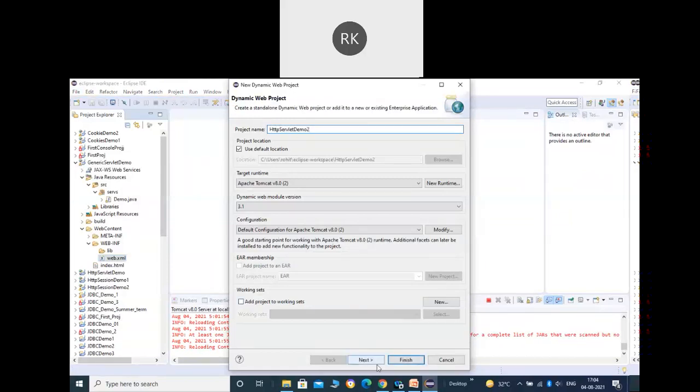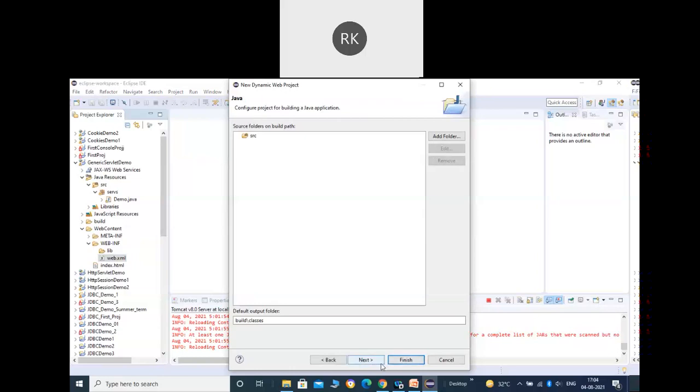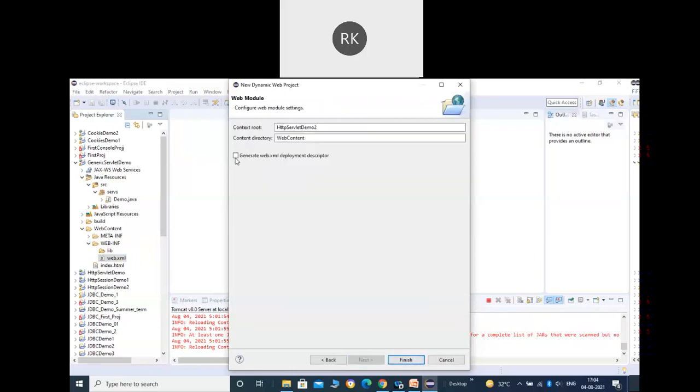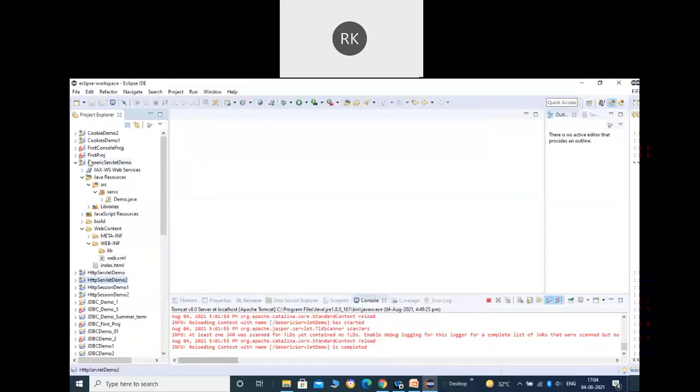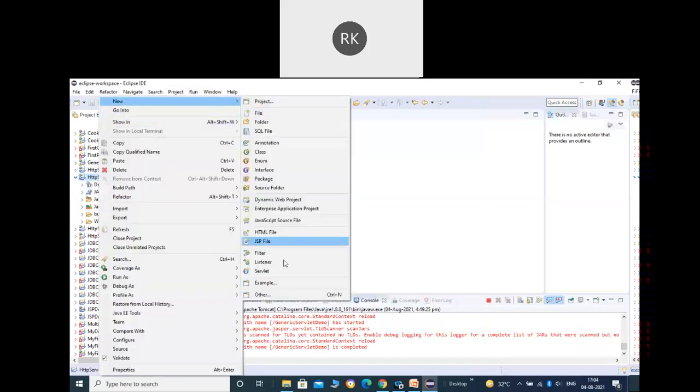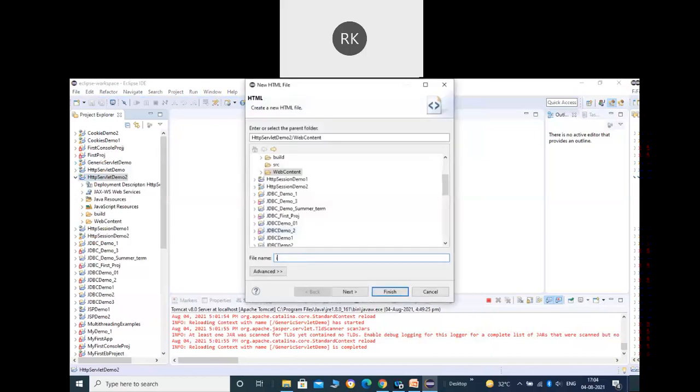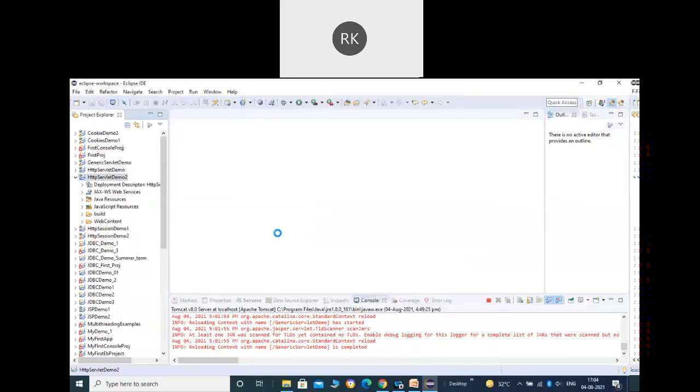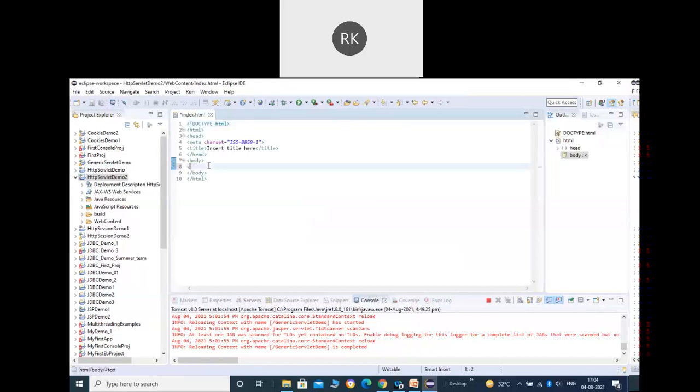Look, now we'll see the shortcut of creating the servlet. Let me close this project and now let me create a new project here. So go again to File, New, and select Dynamic Web Project. Let's say the name is HTTPServletDemo2, since the first one is already there. Go next, next, generate the web.xml. However, we do not require this file here. Still, let me create it.